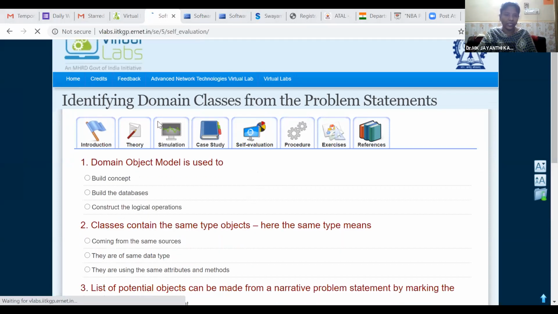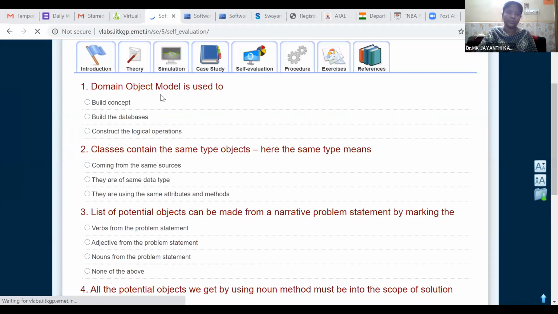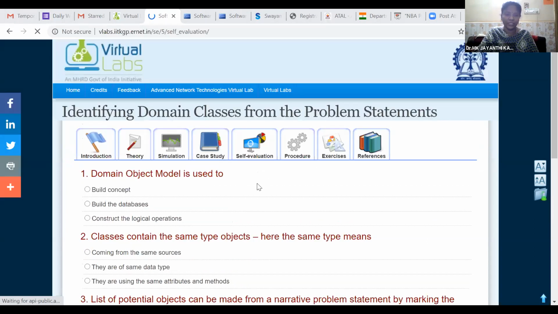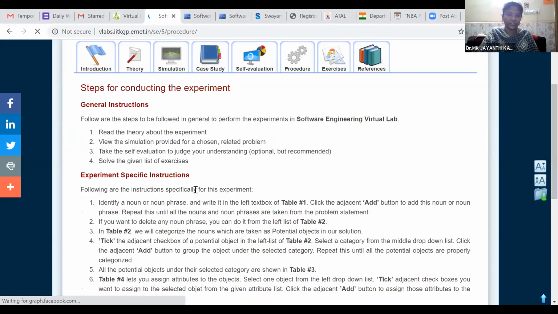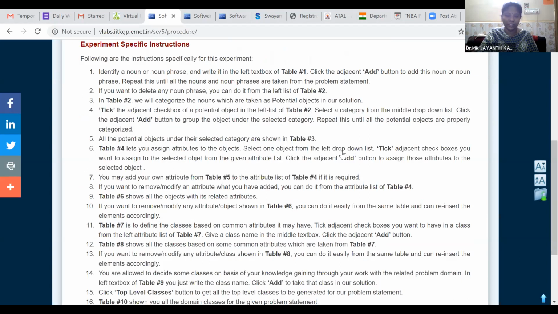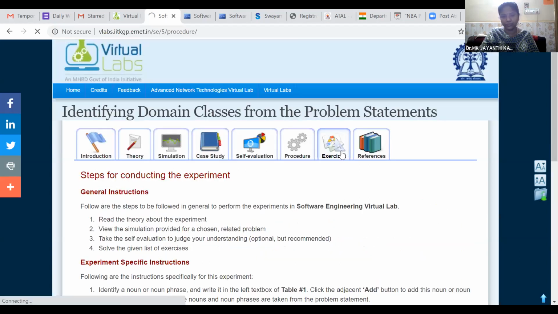So they identify the domain object model. They have given you a self-evaluation, that is MCQ questions. Then the various procedures to be followed, the general instructions and experiment-specific instructions. In the same way, they have given you the exercise.